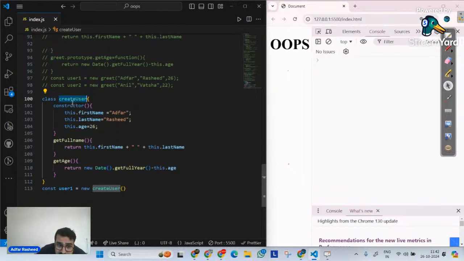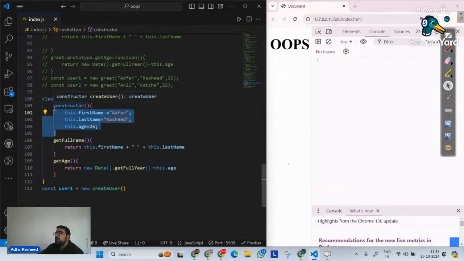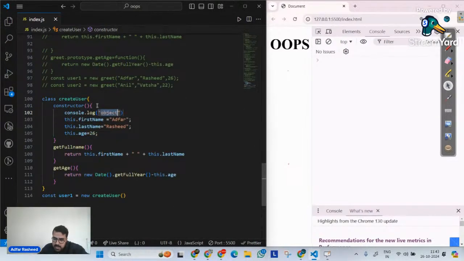So we have a constructor function inside a class over here. As soon as you create user1, this constructor will automatically be invoked. If I write console.log adfer, you can clearly see adfer in the output, which means constructors are automatically invoked for the instance. Otherwise, whenever we define a method or function, we have to invoke it. But the constructor is a method which is called as soon as you create a class's instance, as soon as you create user1.